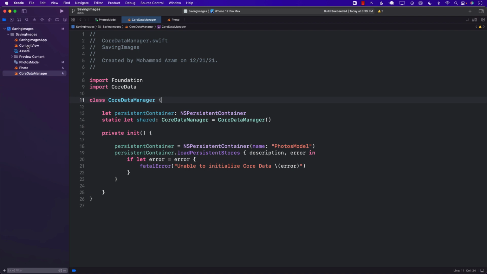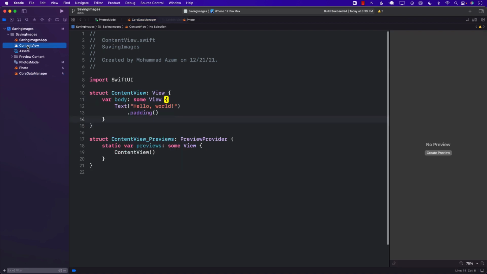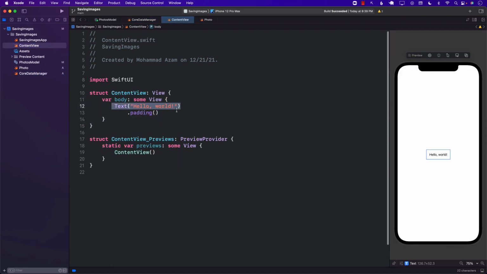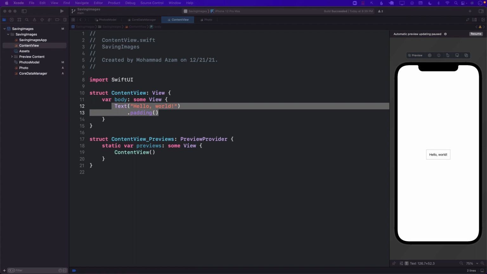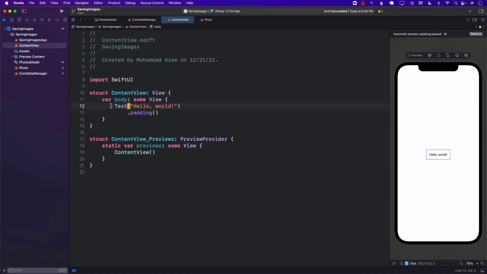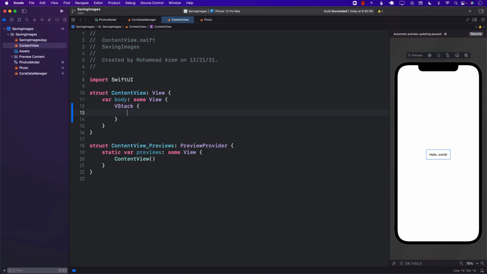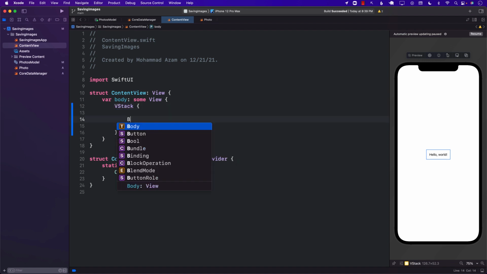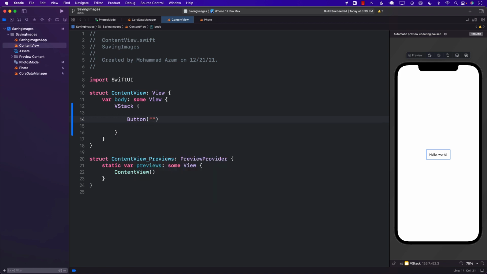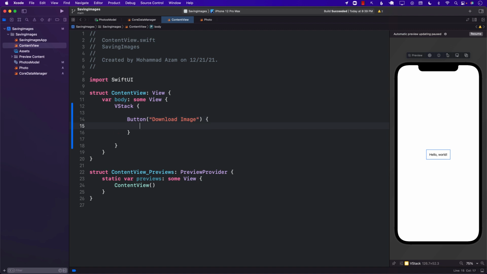The next thing that we want to do is to go to our content view and provide a very basic interface that can allow us to download an image and then save it into SQLite using core data. So I'm going to go ahead and create a button. I will call it Download Image. There we go.